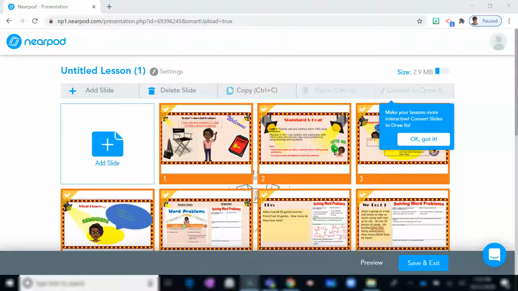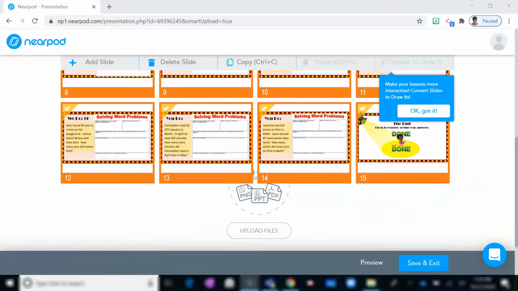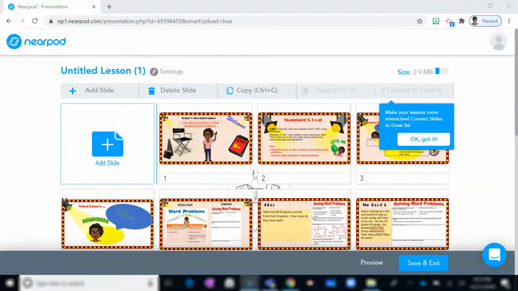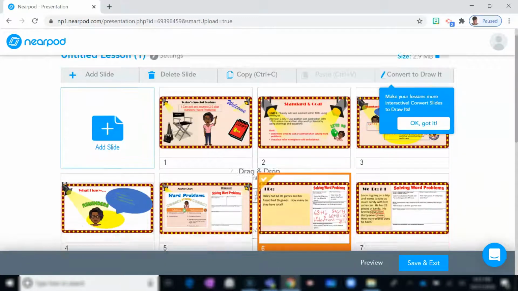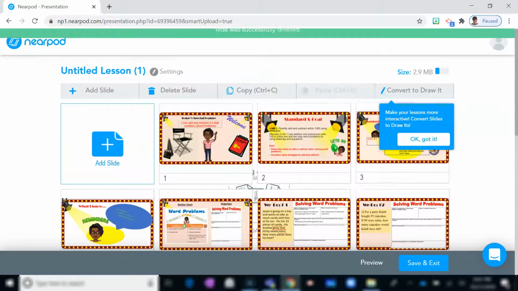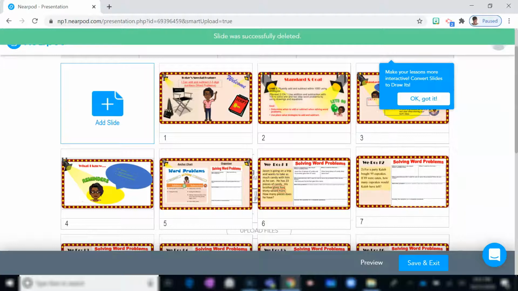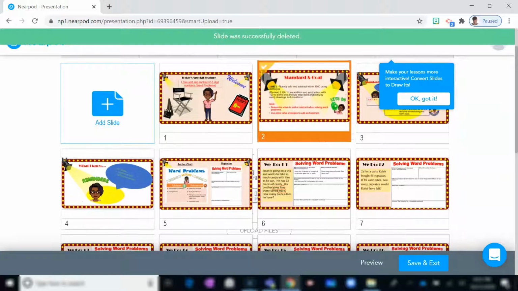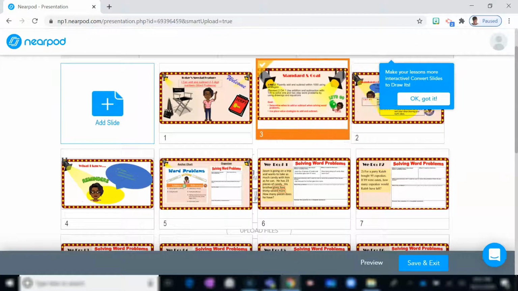Once your slides are done uploading, they will appear in the order in which you uploaded them. You have an option of deleting slides if you choose. This one I had some writing on, so I'm going to go ahead and delete that slide. You can also rearrange the order in which slides appear. So if you want to move this around, you can go ahead and do that.